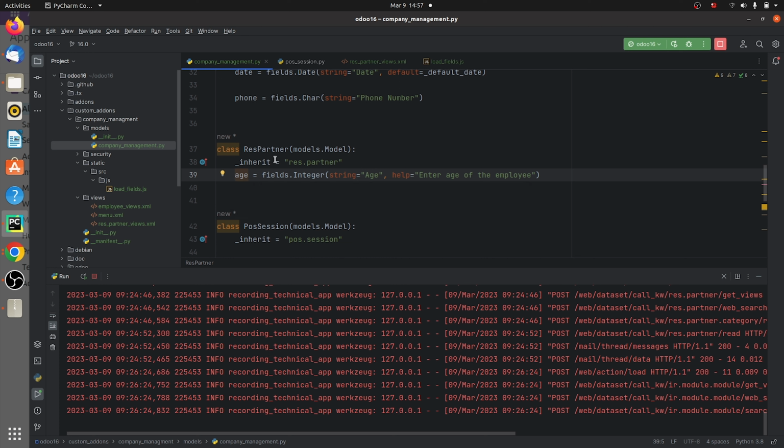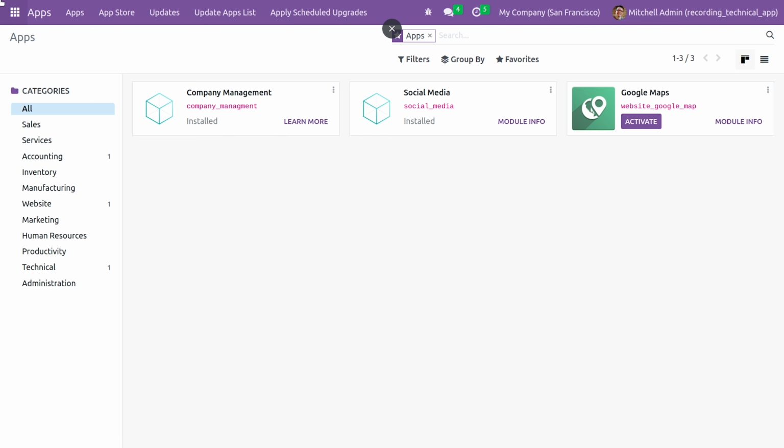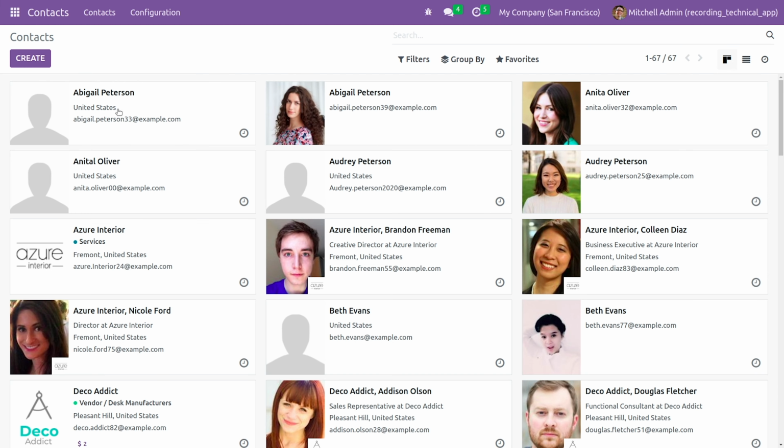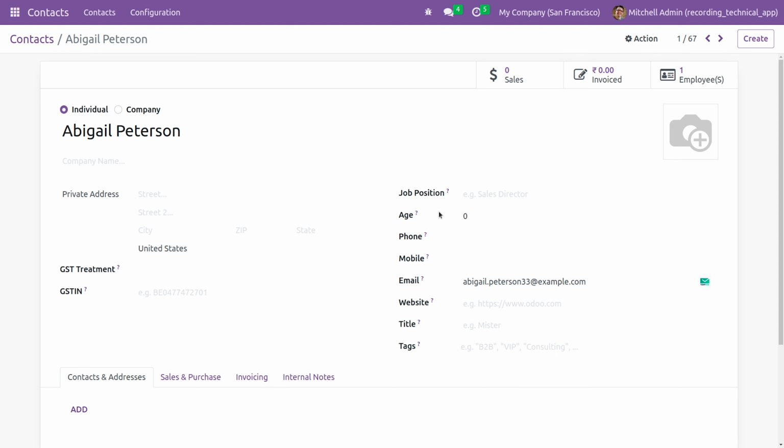After that, you can go to the front end and I'll show you where I have given my custom field. As you go to the contacts here, you have the contacts, and if you choose one of the records, you can see the field age that I've given. And let me show you how to load this field in the POS session.